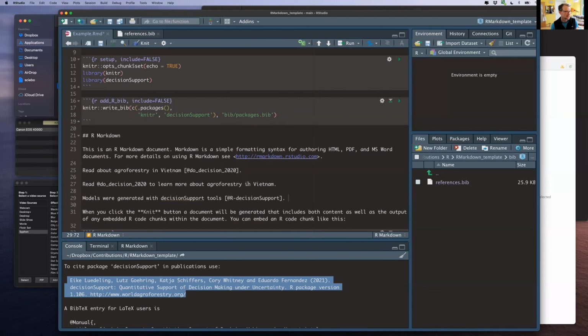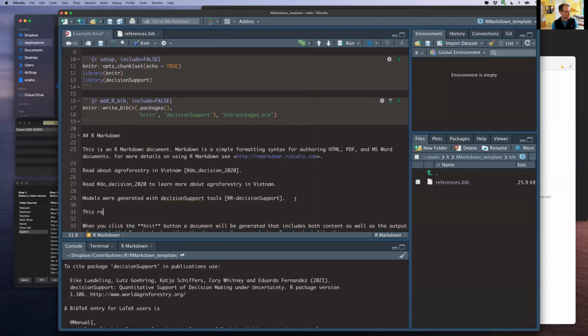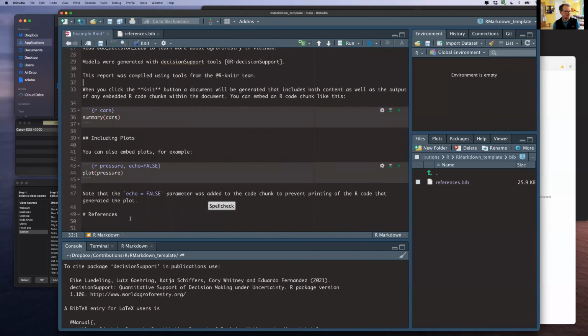Likewise, we can say this report was compiled using tools from the R-knitr team. This is going to do the opposite citation. Instead of adding this in parentheses, it's just going to list the authors and the year in that citation format style. Again, that's going to find those in the bib file, and add them to the references.